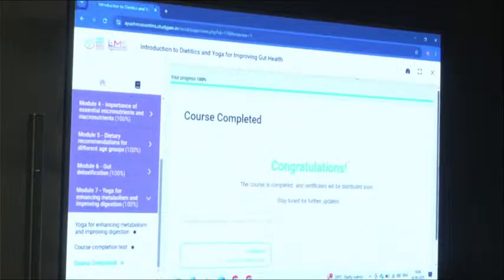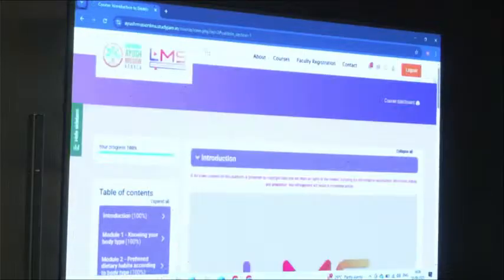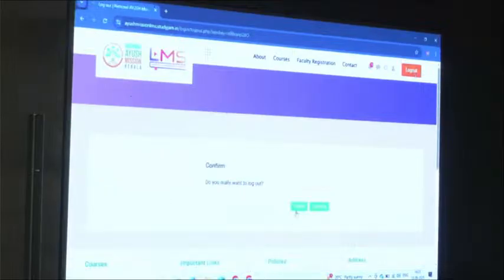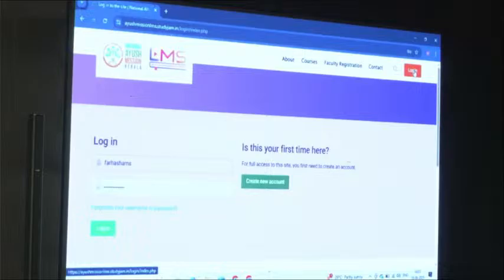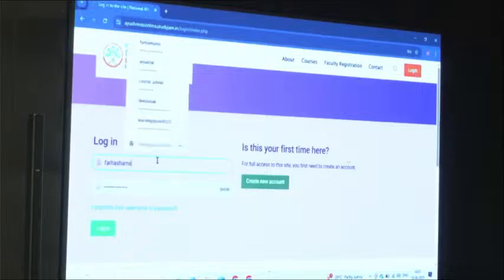So in this way, I have completed the course, but still my certificate isn't generated. For my certificate to be generated, the admin gets a notification that I have entered into this course and have completed the course, upon which the admin will verify the details. I'll just enter through the admin page.